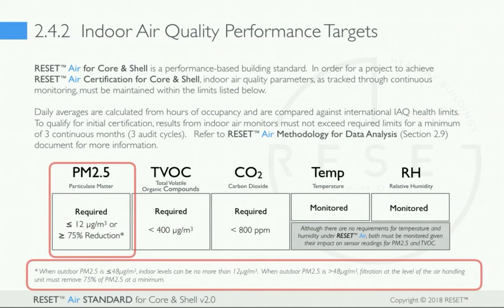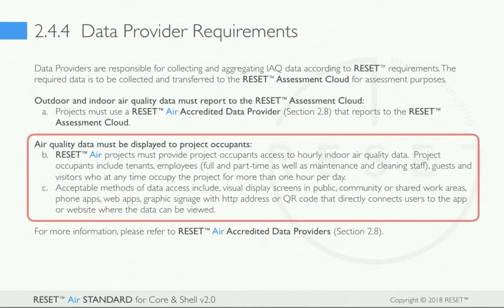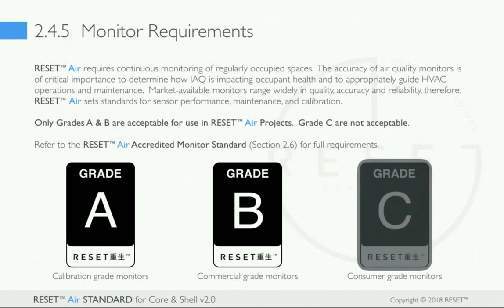TVOC, CO2, temperature, and humidity remain unchanged. Again, the data analysis algorithm, if you would like to read more about that, there will be information available that goes deep into that in a companion document. And the same information about the data provider requirement. Again, we just wanted to clarify how that data can be given to the occupants, and we wanted to have clear indication of who the occupants were. So just a little bit of clarification.